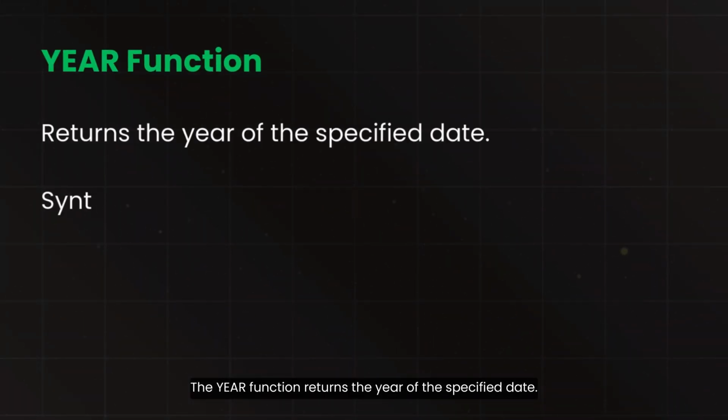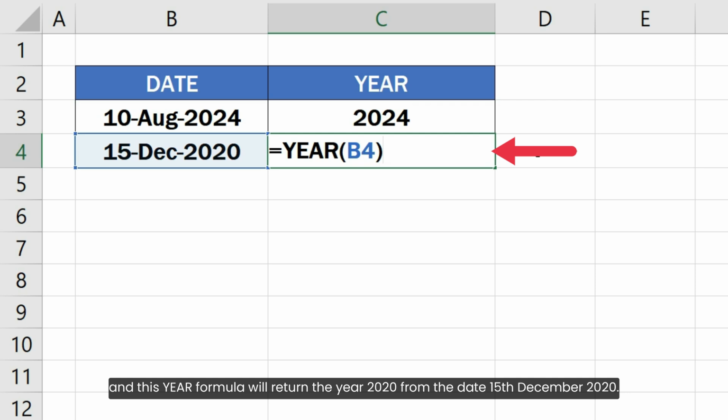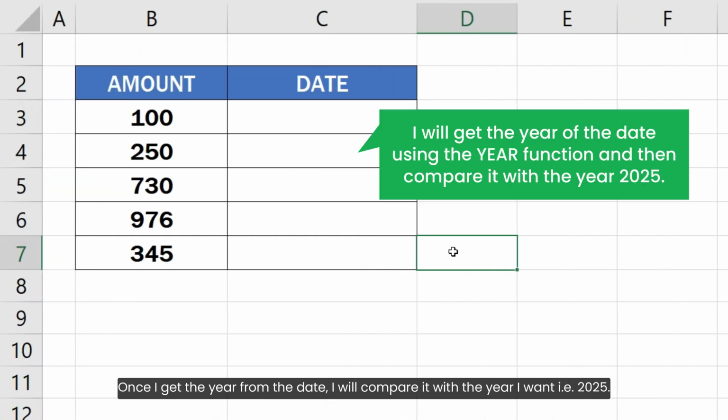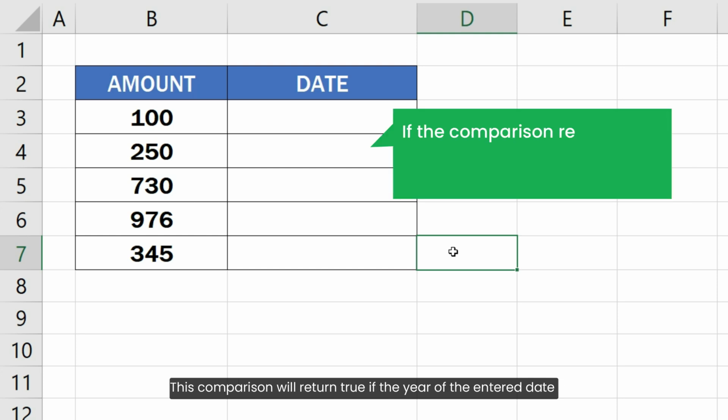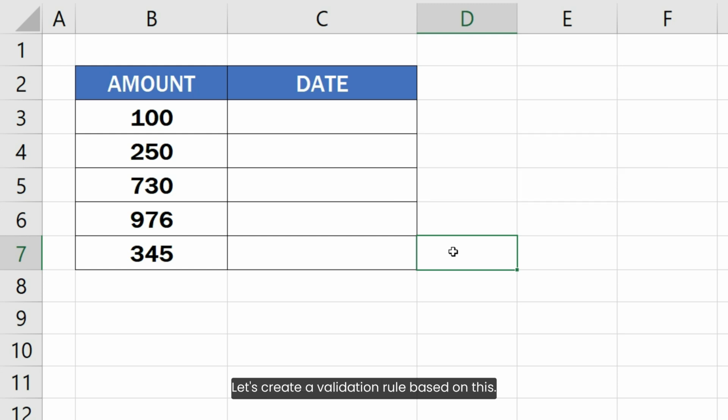The YEAR function returns the year of the specified date. For example, this YEAR formula will return the year 2024 from the date 10th August 2024, and this YEAR formula will return the year 2020 from the date 15th December 2020. Once I get the year from the date, I will compare it with the year I want, that is 2025. This comparison will return TRUE if the year of the entered date matches 2025 and FALSE if it does not. Let's create a validation rule based on this.